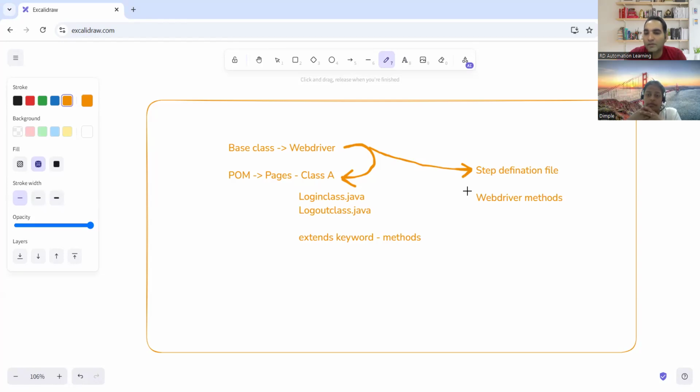But multiple inheritance is not supported in Java, right? There are different types of inheritance, and multiple inheritance is not supported in Java. Then what will you do? Can we take help of multi-level, where class A to B, B to C, that is multi-level inheritance? So instead of going from this to this, you are going from this to this, to this, yes, step definition.